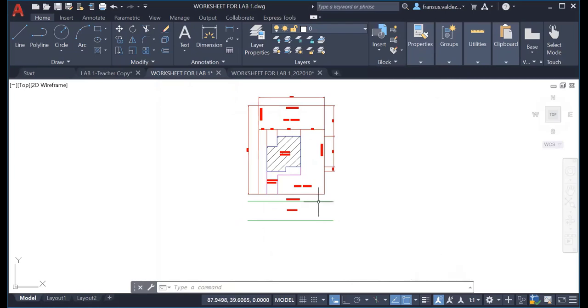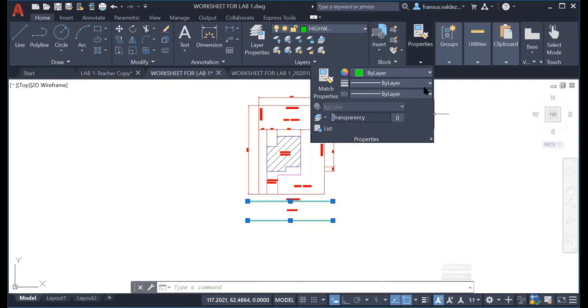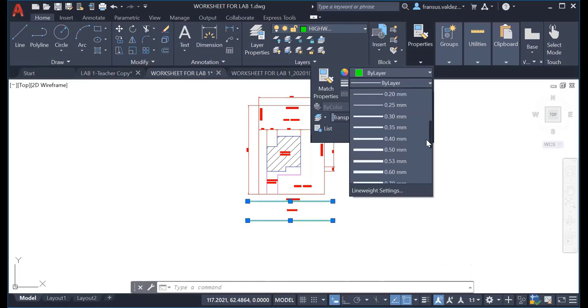I just finished the highway. I will make it thicker also. Go to the properties here and change the thickness here.